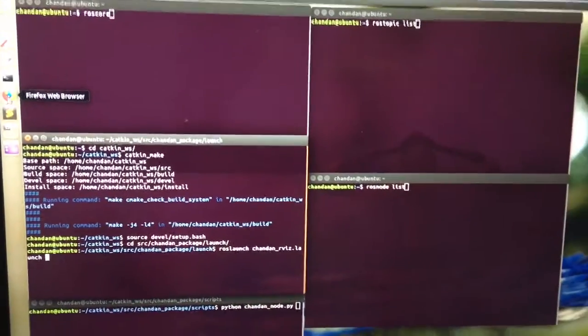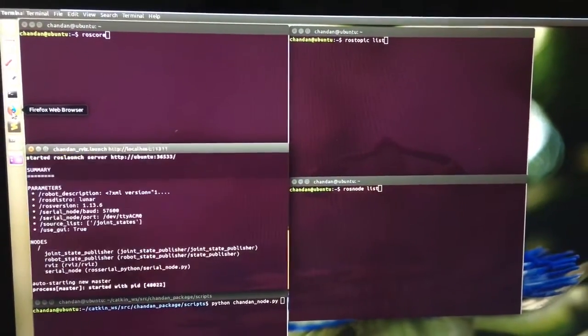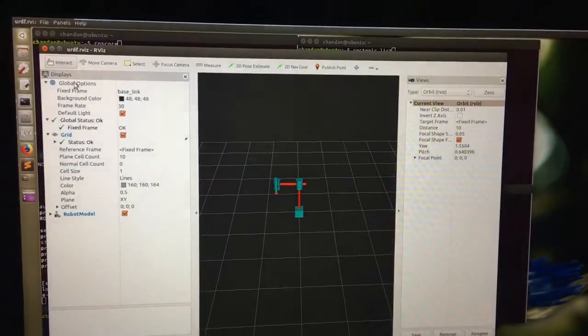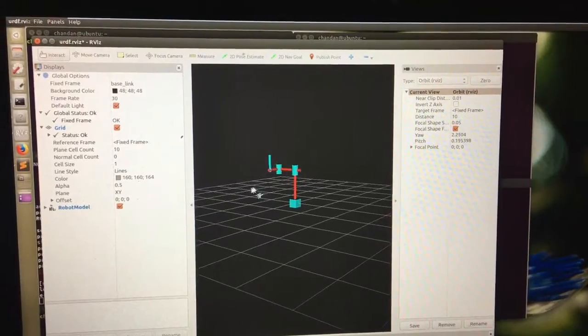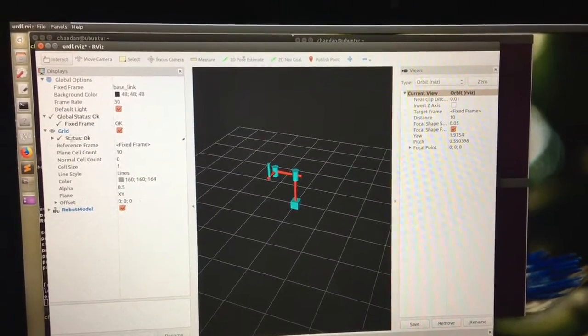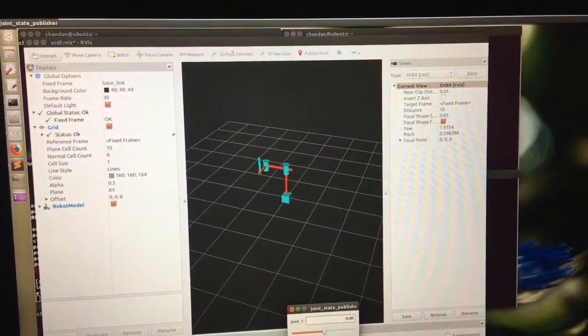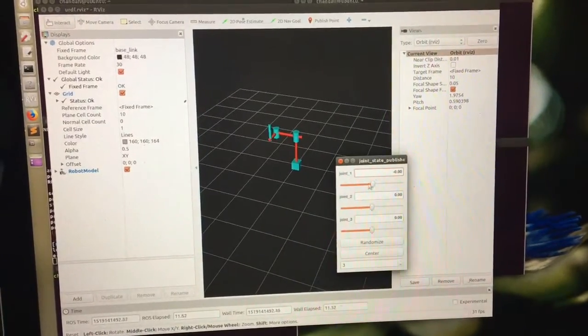Now I will be starting the ROS core. You can see this is the robot that has been created, and this is the joint state publisher.